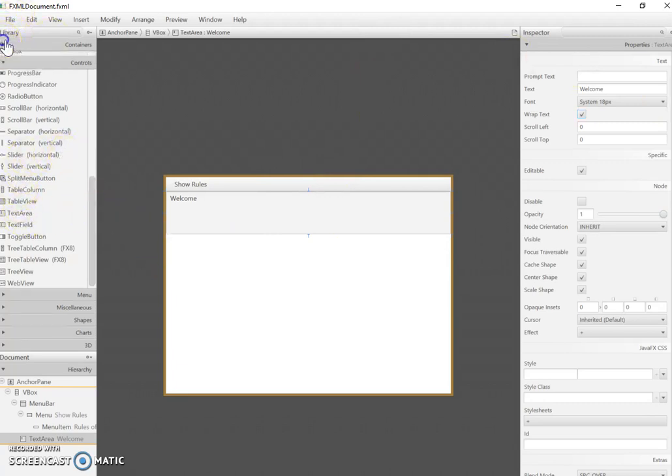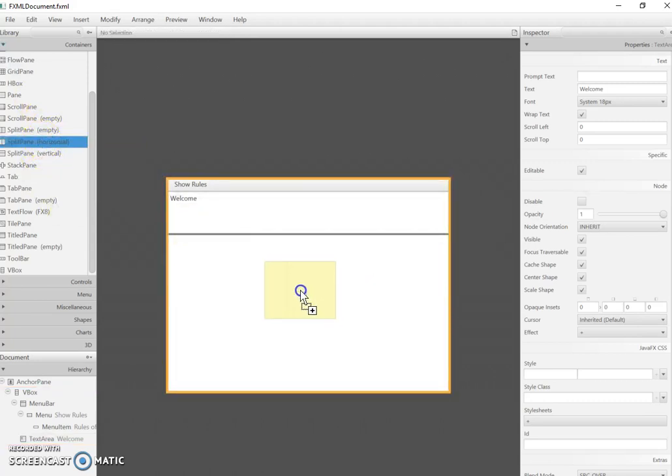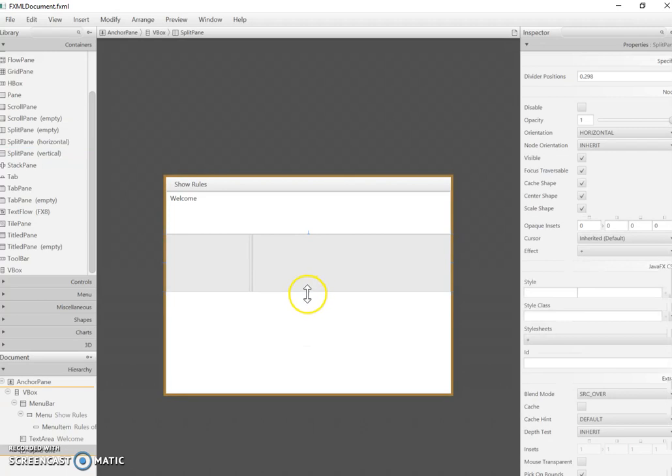Let's go to containers. Let's grab a horizontal split pane and put it in the bottom section over here, and I'm going to drop it down so that it covers all the rest of my window. And you can see the divider. I'm going to move it so that it's about more than 3/4, not quite 7/8 of the way over. And each side of this split pane, therefore, you can put a different layout into, which is kind of nice sometimes.